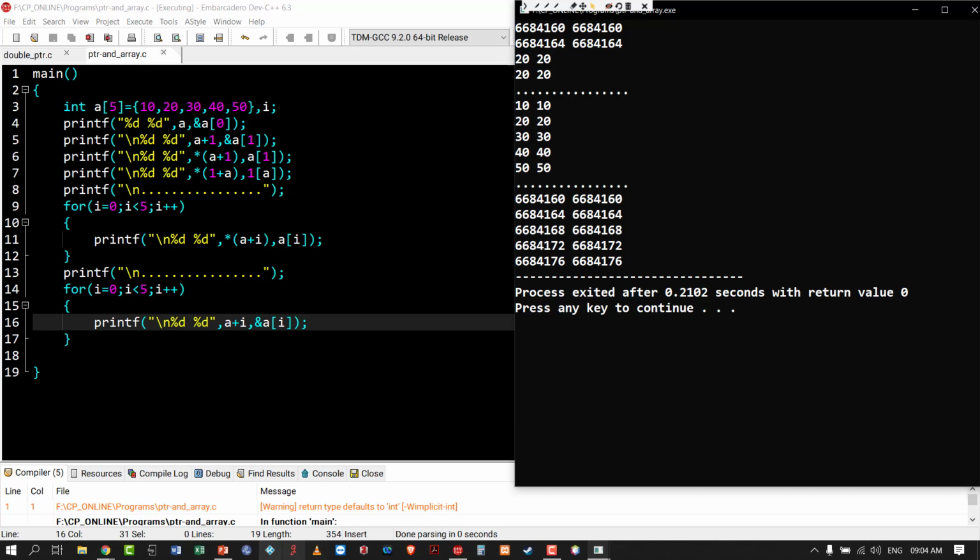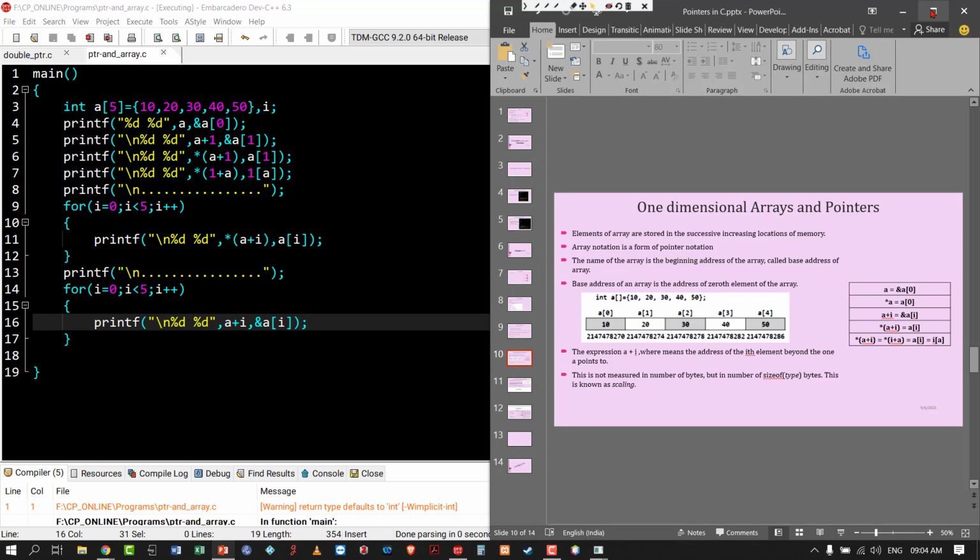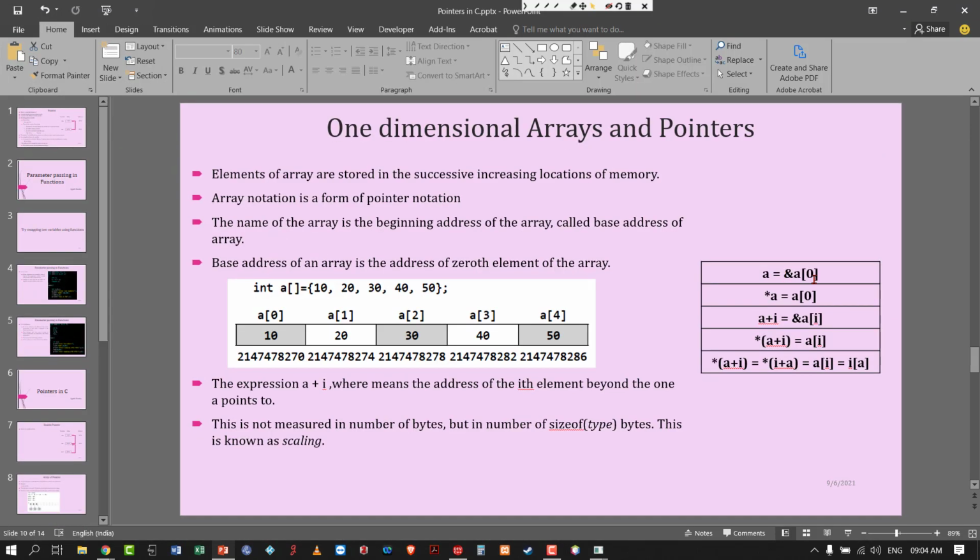So these are the points you have to understand from this. A is the same as ampersand A of 0. Star A means A of 0. A plus I means ampersand A of I. Star A plus I is A of I. Star A plus I, or star I plus A, that is A of I, that is equal to I of A. These things are the outcome.